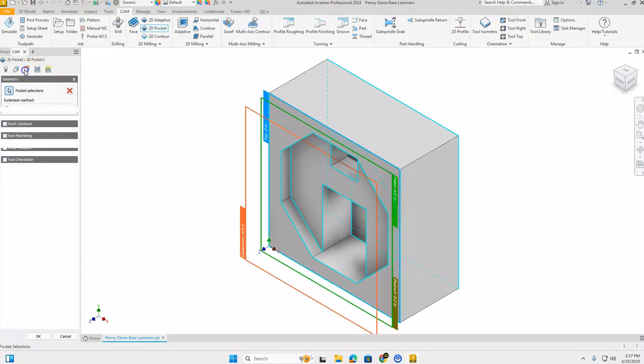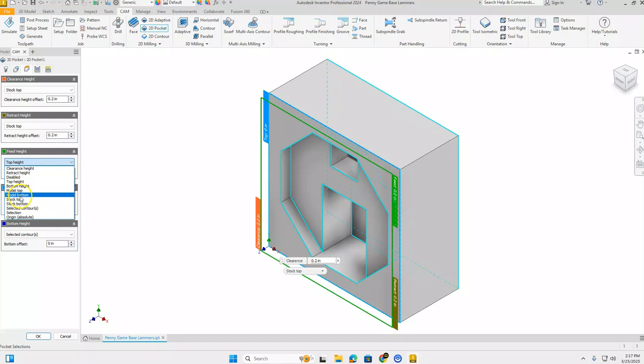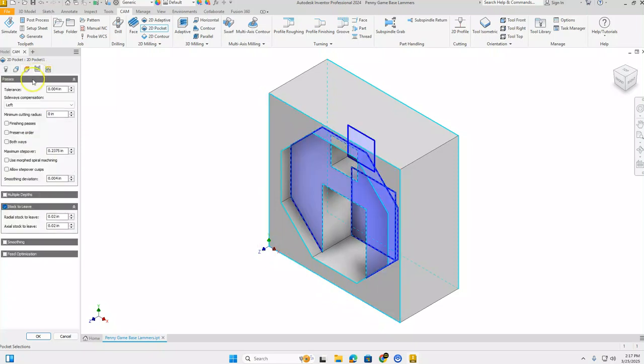Let's go on to our third tab. For the clearance height, retract height, and feed height, only these top 3, we're going to change them all to Stock Top and 0.2, Stock Top 0.2, and Stock Top and 0.2. Once again, just the top 3 we're changing. Going on to our fourth tab, which is our Multiple Passes tab.